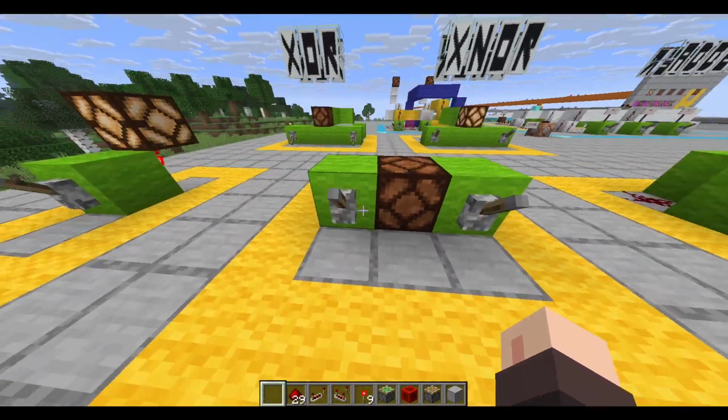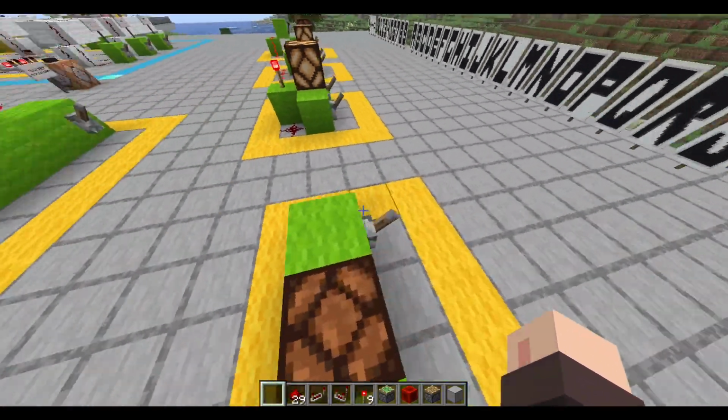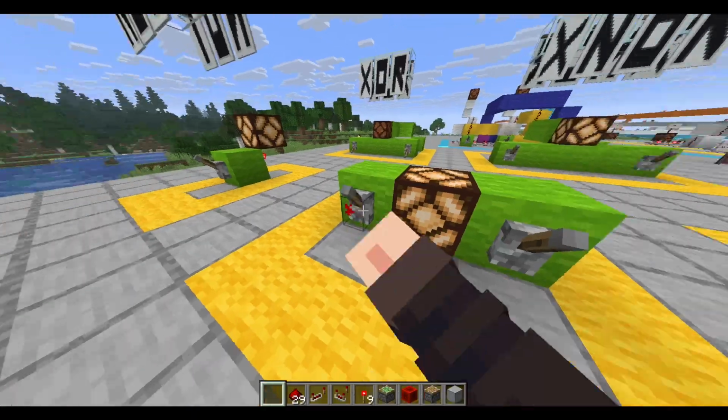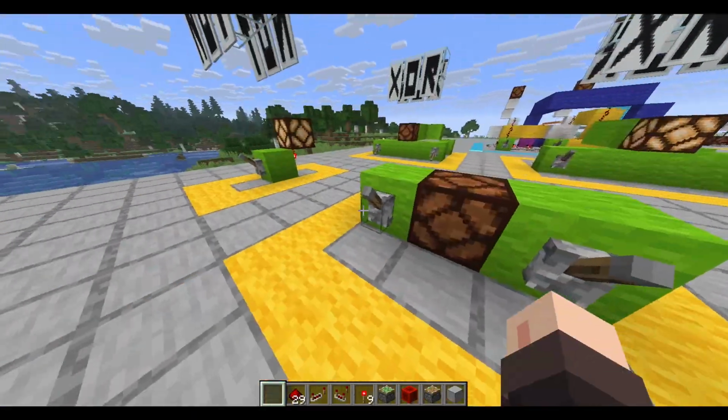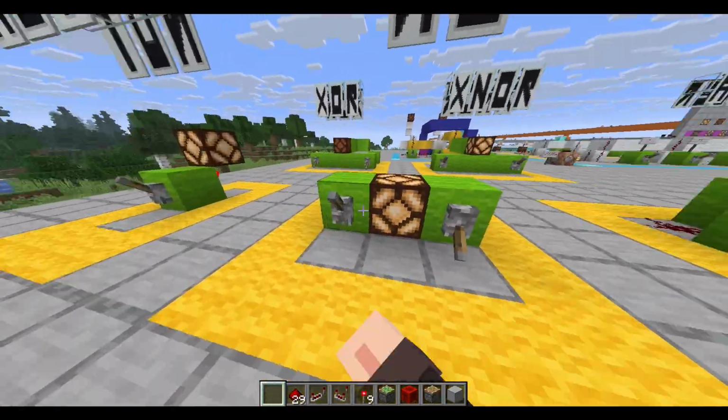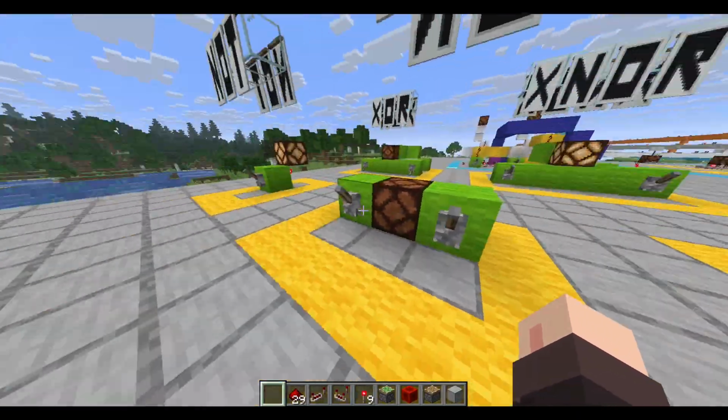This OR block, you don't really need anything. It's just an OR. This thing will be on no matter which one is on. You can try each combination. If they're both on, nothing changes, and it's only off if both of them are off.